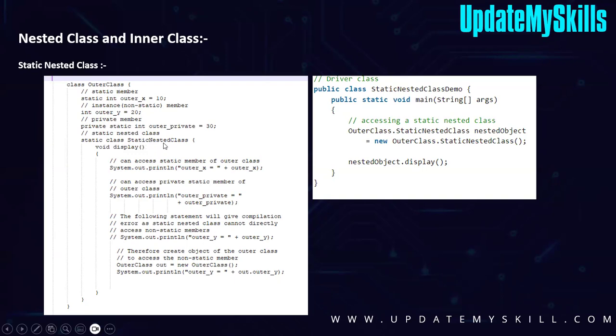Outer class, this is a different class. I have a void display. So here I'm able to access the outer x. I'm able to access the outer private also. And here I'm trying to access the outer y.